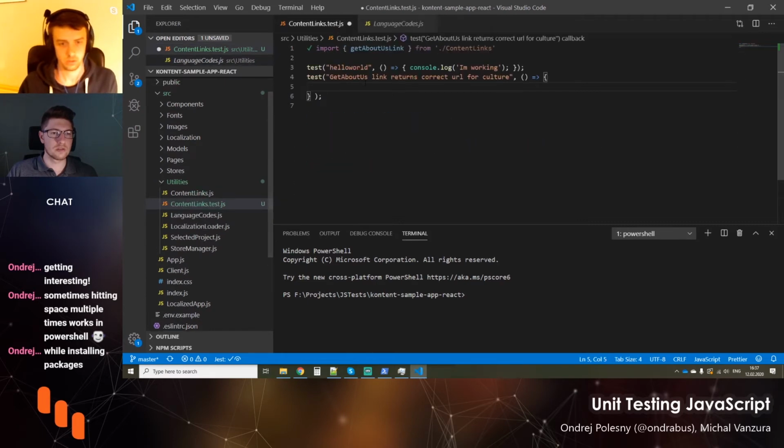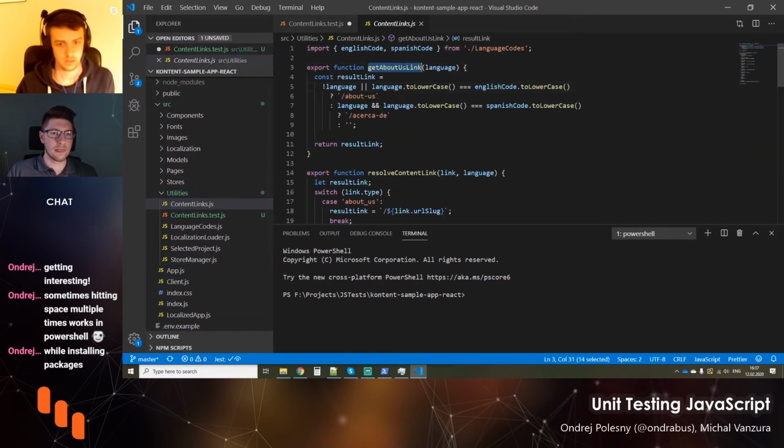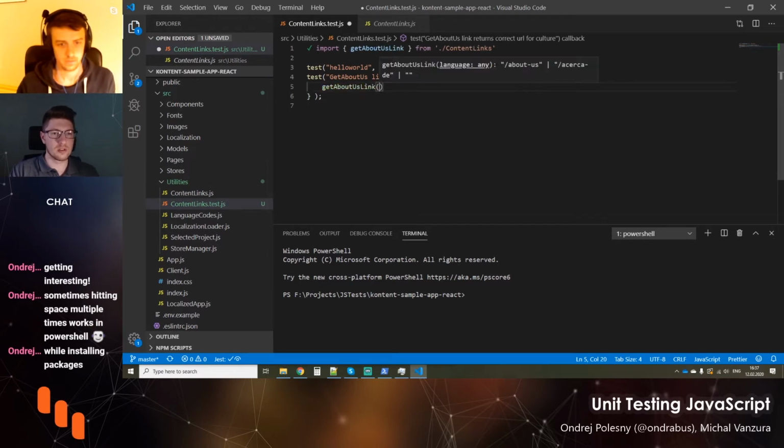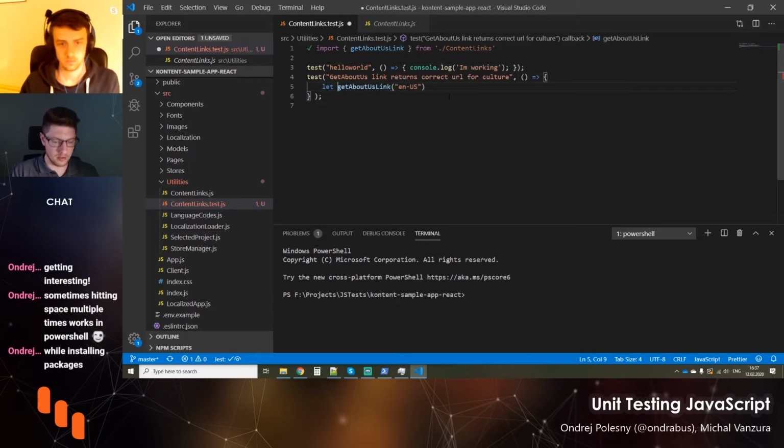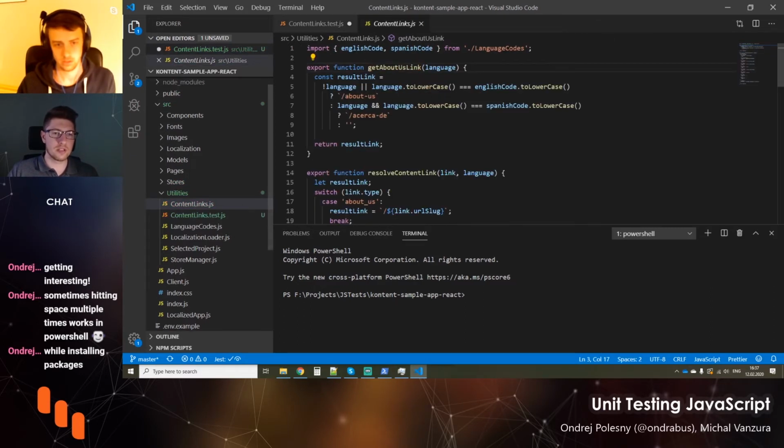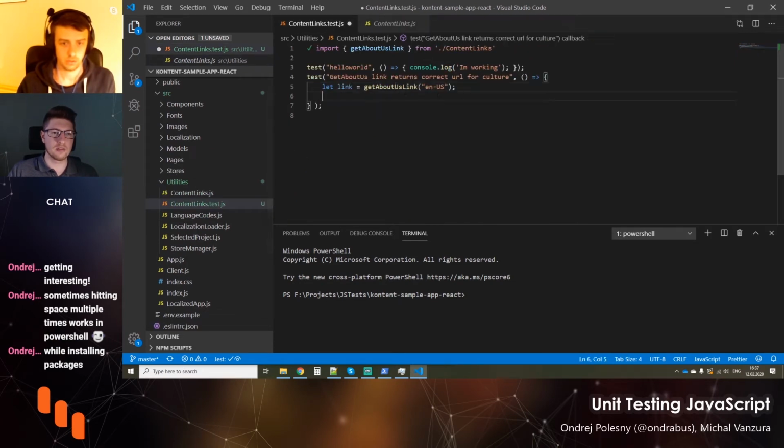So you call the function with en-US, was it? US, yeah. Okay, so do I just assign it to something like link equals enUS, and that then should give me the about us, right? Yes. So now you write expect, that means it's the actual test, the condition you want to check, and now you put link. Like this? Yeah, expect link.